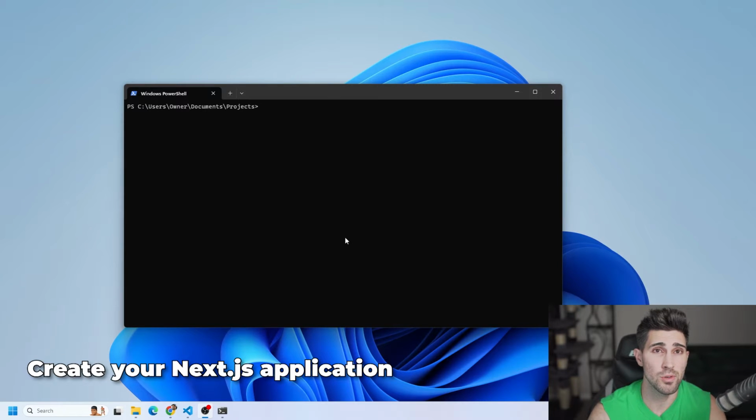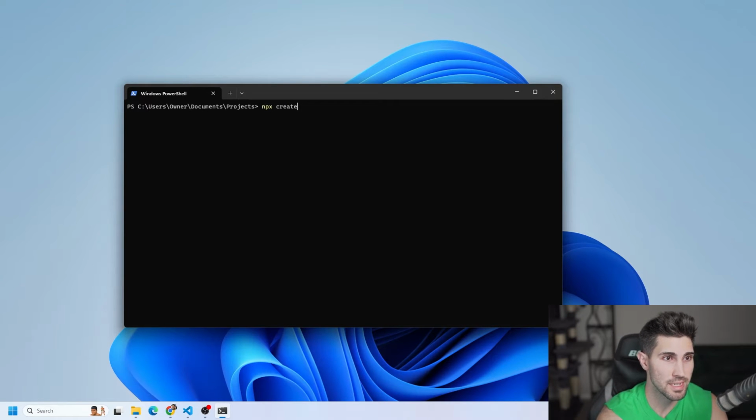First thing you want to do is create a Next.js project. To do that, we have to run npx create-next-app at latest. When you press enter, you're going to get prompted with a few questions about your project. So what is your project name? We're going to say register form project. We are using TypeScript, so yes.